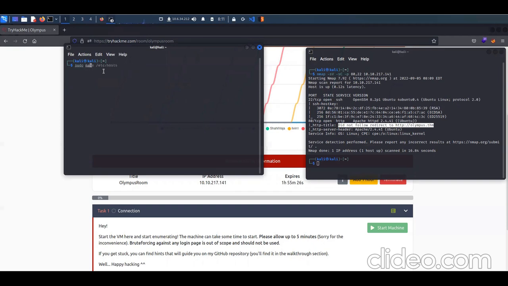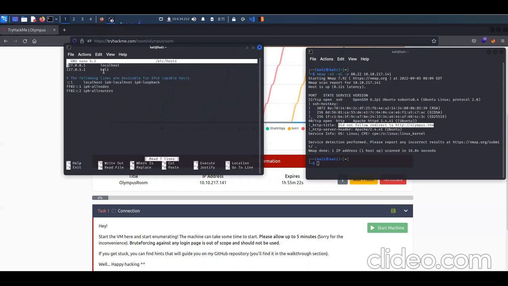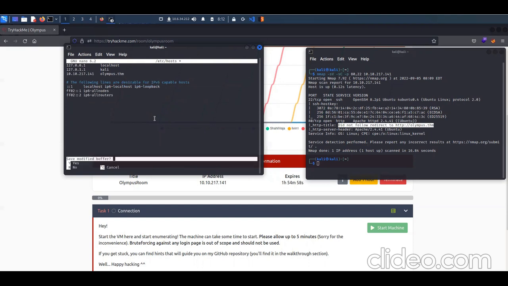With sudo, I can open it with nano. And what I can do is add a new line showing the IP address of this target machine and relate it to olympus.thm. All right, save it.